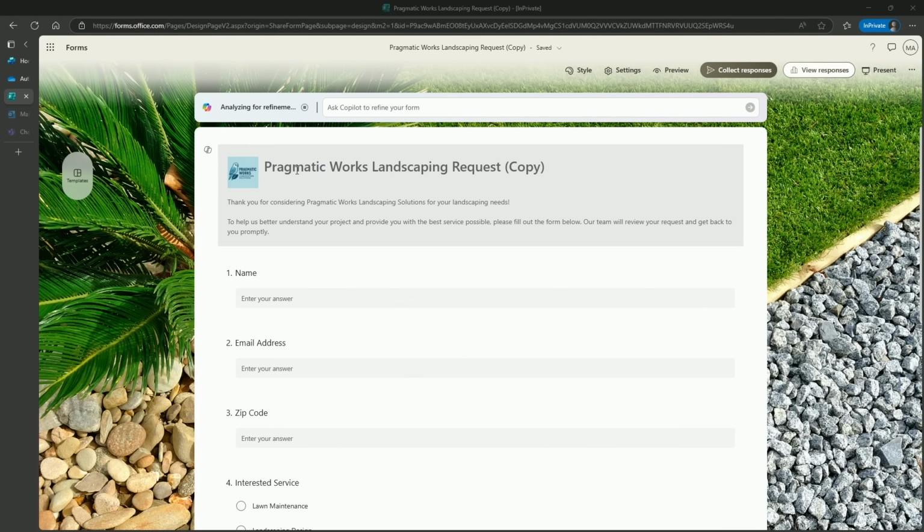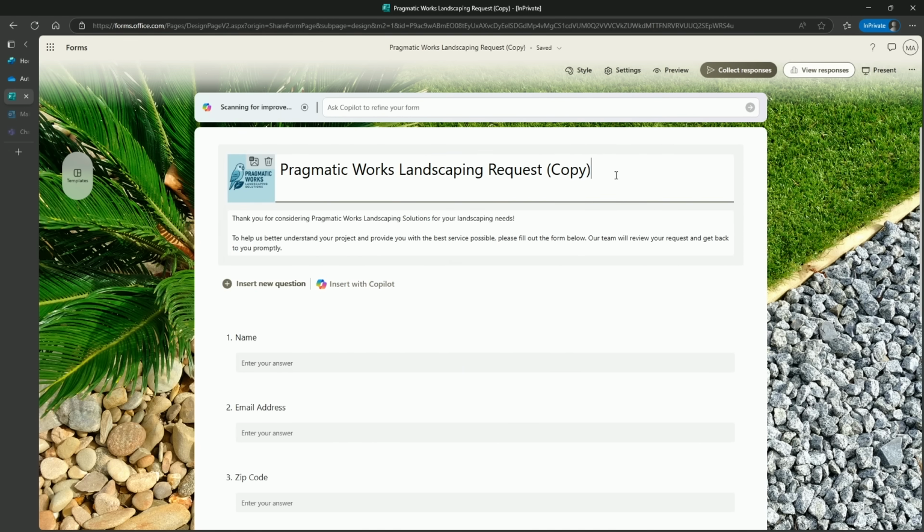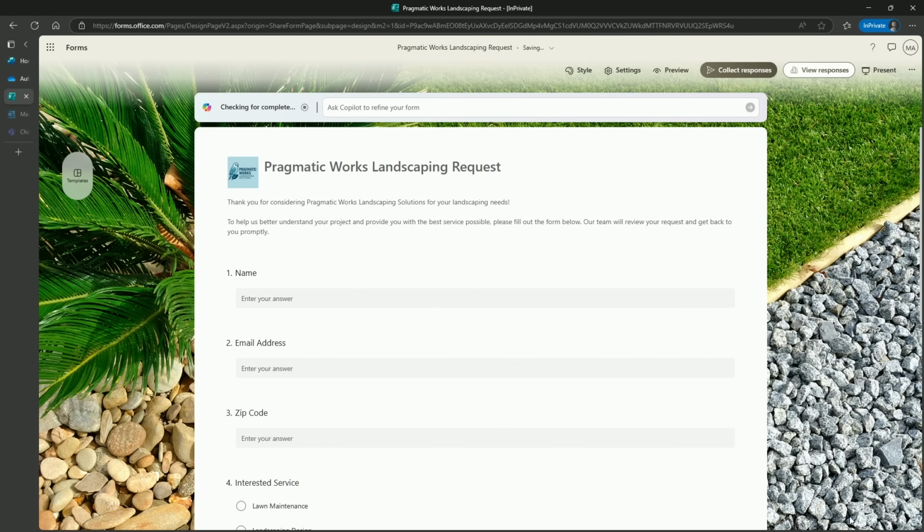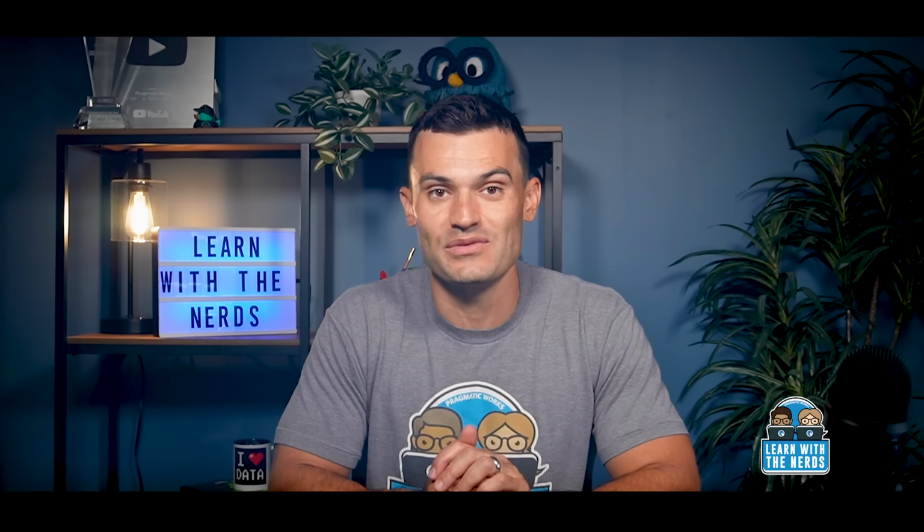Now, the name of this form is our Pragmatic Works landscaping request. It does say the word copy in that. So if you want to remove copy, just click on the title there and you can remove it. All right, and just click away and it gets saved. Now, this form kind of explains the entire scenario. So we're going to have this fictitious company called the Pragmatic Works Landscaping Solutions Company that's just going around the area here in Jacksonville, Florida, working on landscaping.